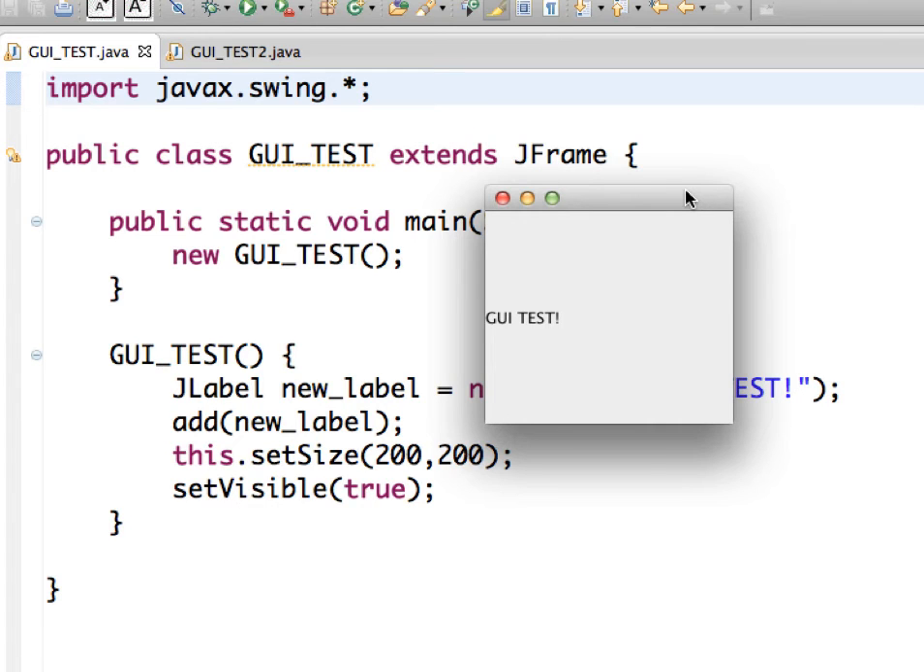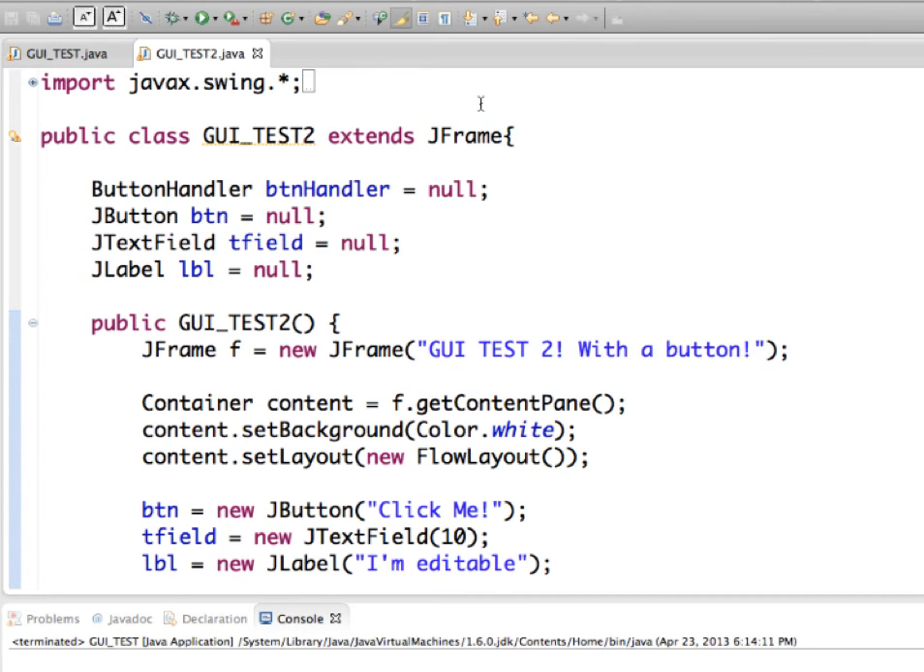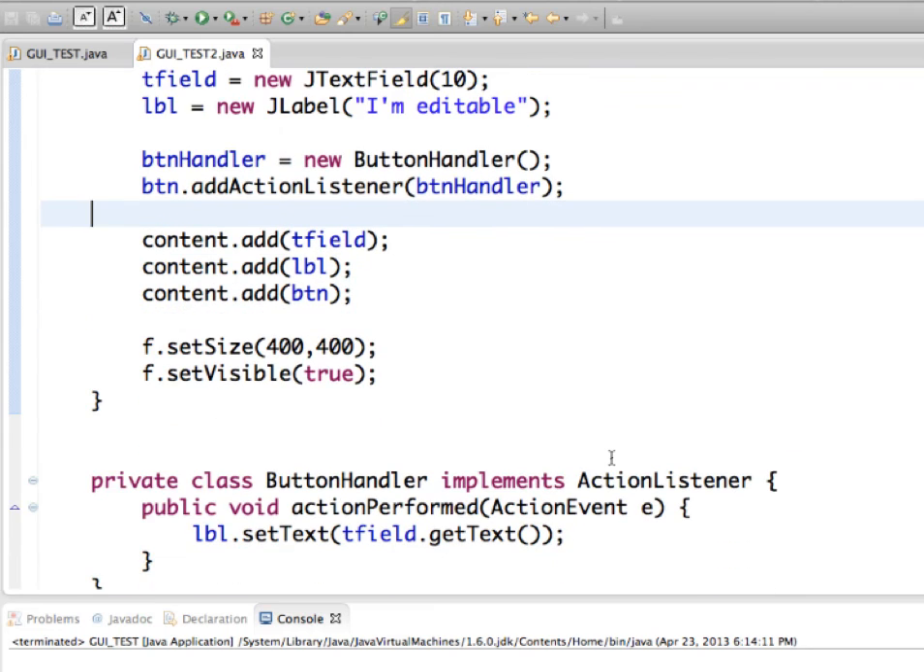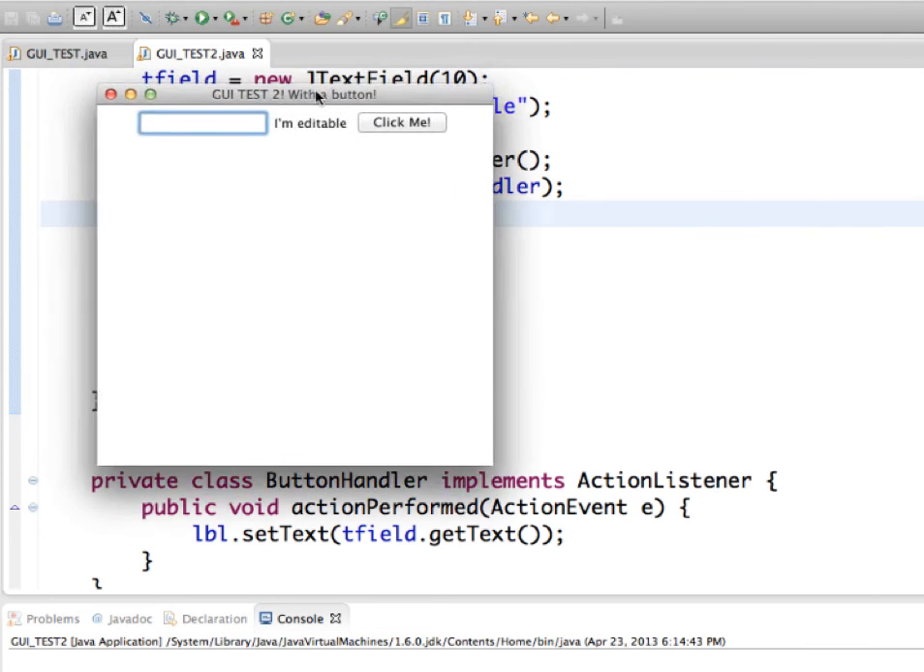It's not very elaborate, but this is just to give you a taste and ideas from where to go from here. For fun, I decided to make a slightly more complicated program. This one has a button, text field, and label. I've also added a layout to make things fit nicely. Lower, I added a very simple button handler. This changes the label to whatever we type in the text field. I'm going to run it so you can see it in action.